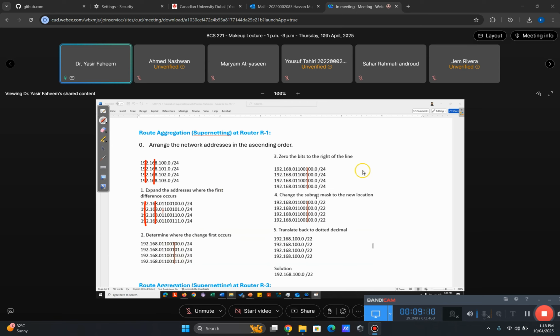Next step, change the subnet mask to the new location. Till now, the subnet mask was of length 24. This boundary is at position 22, basically 8 bits, plus 8 bits, 16, plus 6 more bits, 22, right? So now we will reduce the subnet mask from 24 to 22, right?